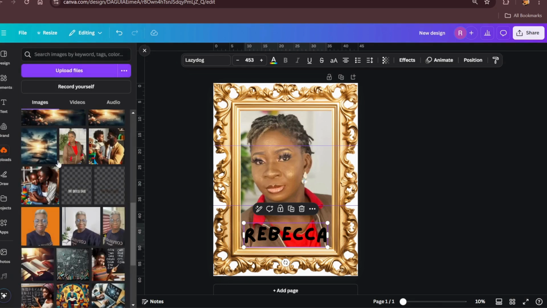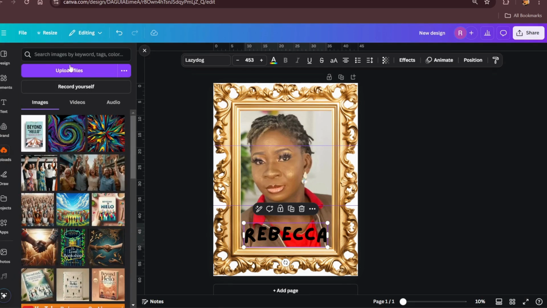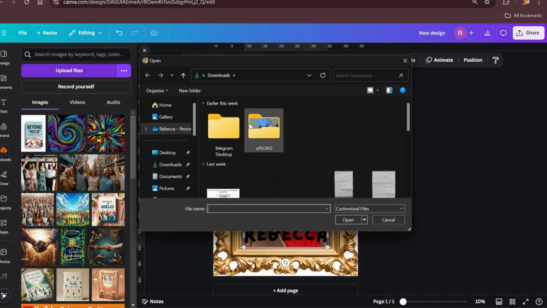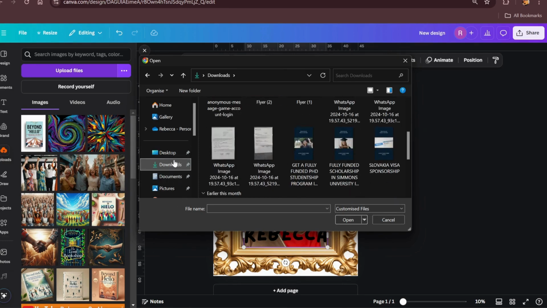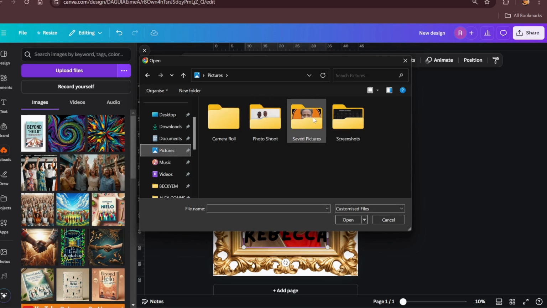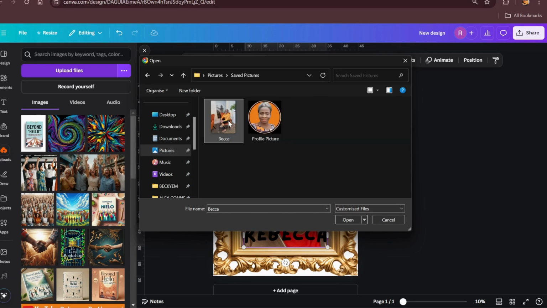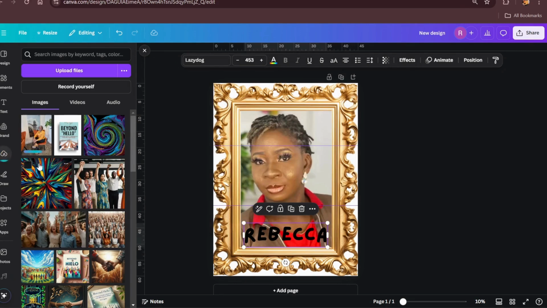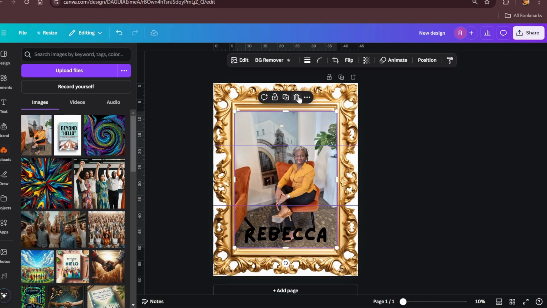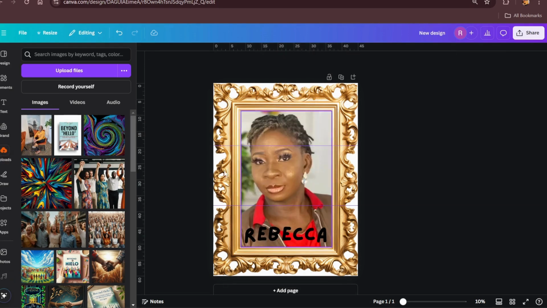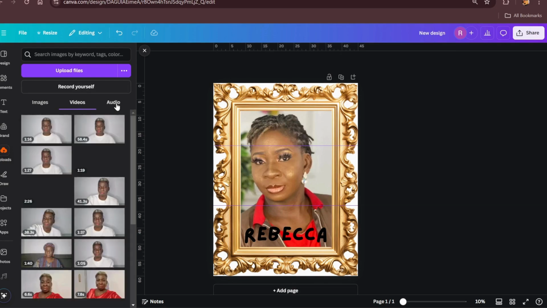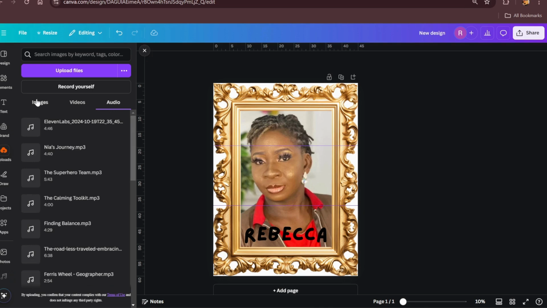Then upload is when you upload things on your Canva. If I come to upload files now, it will take me directly to my laptop. So if like this is download, let's say I want to upload an image. I don't think I have an image here. Let me go to pictures. Let's say I want to upload this image. I'll just double click on it and then it will upload it. So whenever I want to use it here, I just have to click on it and I'll be able to use it in my design. If you want to upload video, the same thing. If you want to upload audio, the same thing.